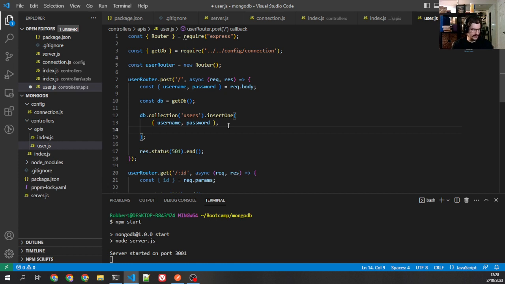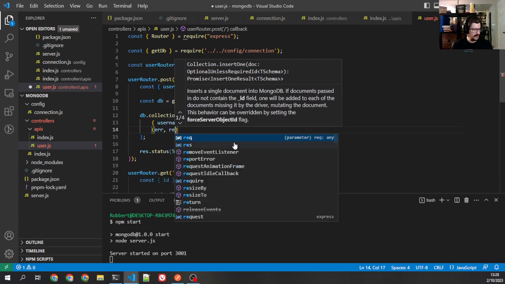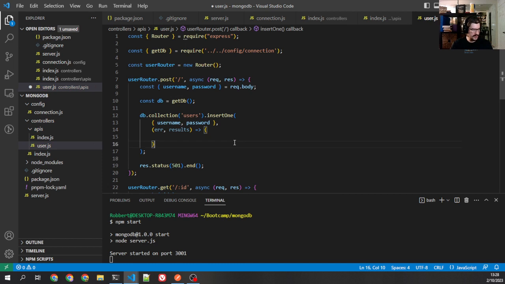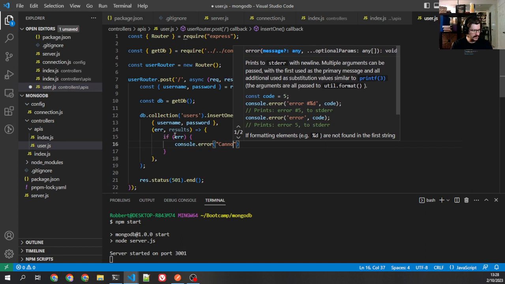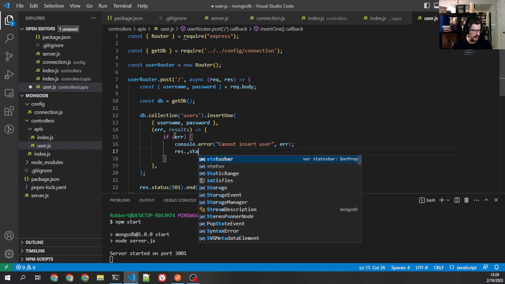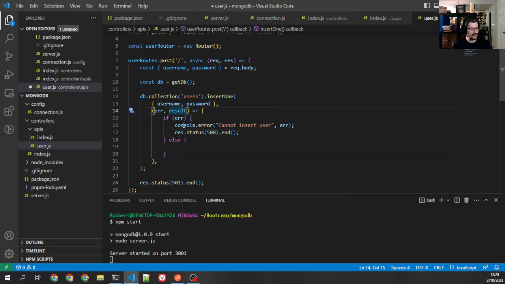And then because this is a callback based thing, error and results. So if there's an error, then we probably want to log that. So that error, cannot insert user. And then let's return a 500 error in that case. Status 500.end. Otherwise, the result that we're actually given is going to be the new document.